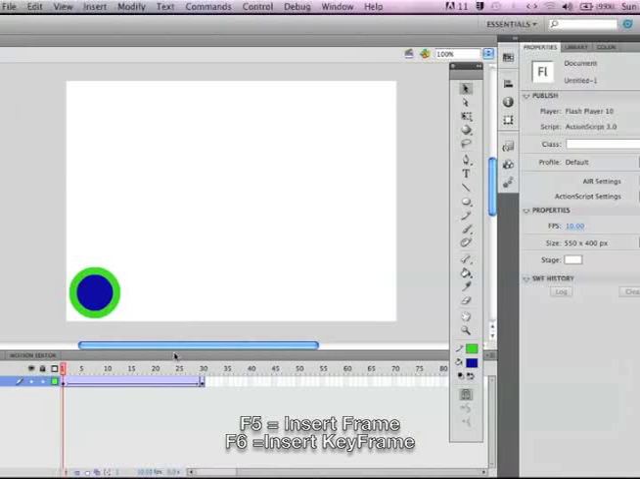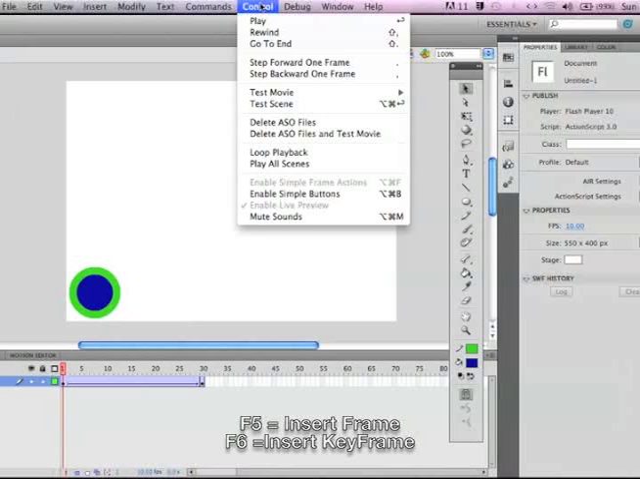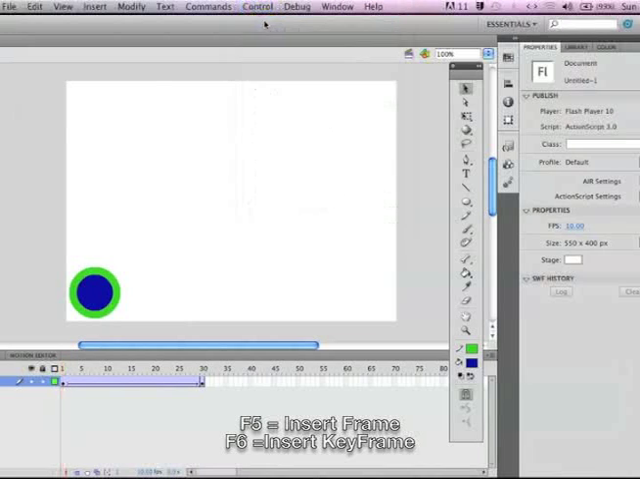So to play the animation, you can come up to your control menu and pick the first option, which is play. And so if I play the animation, you'll see that animation in real time. Now let's say that I wanted to make that animation go slower, that I wasn't happy with how fast the animation is going across the screen. I want a much slower progression from left to right.